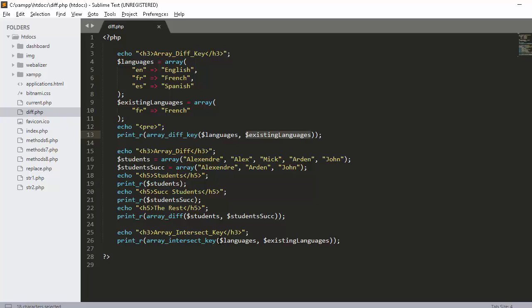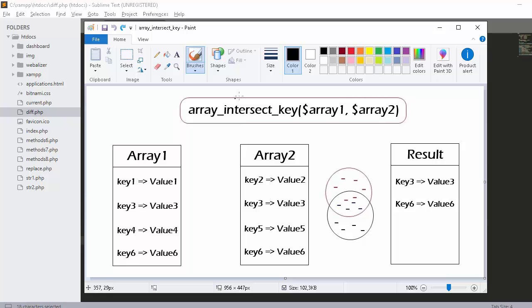It will return all the elements that exist in the languages array and also exist in the existing languages. This is the difference between array_diff_key and array_intersect_key. Let's see how it works.